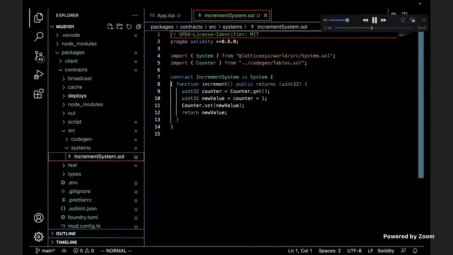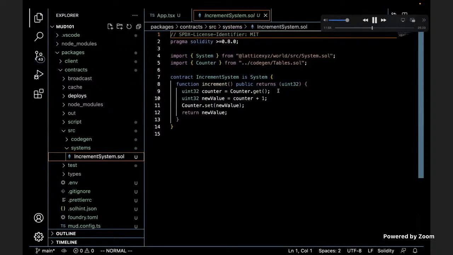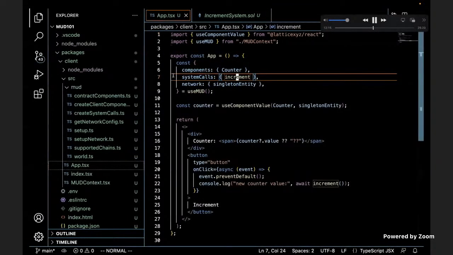So in this case, we have a single increment function, and this function is registered on the world contract, which is why we were able to call the increment function directly on the world contract from the client. Now, what this function does is it reads the current value from the counter table. And remember, this is a singleton table, so we don't have to provide a key. And then it increases that value by 1, and it sets the new value on the counter table again. So if we go back to our app, we can now read the value from the counter table through this hook called useComponentValue.